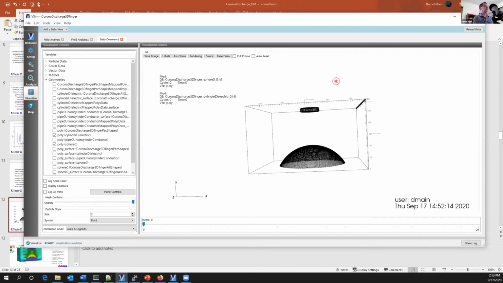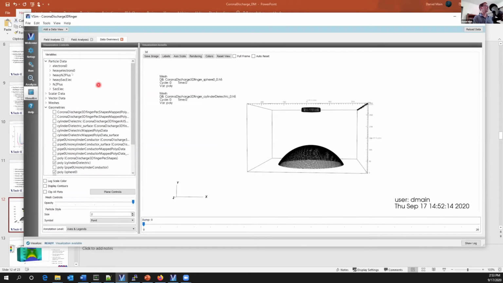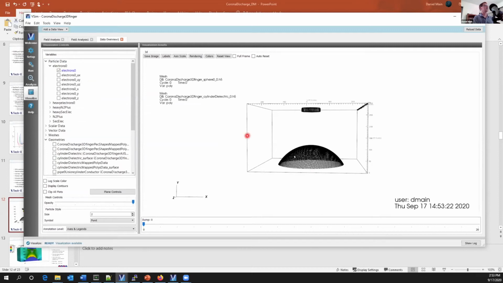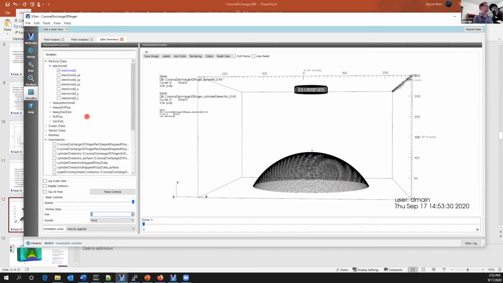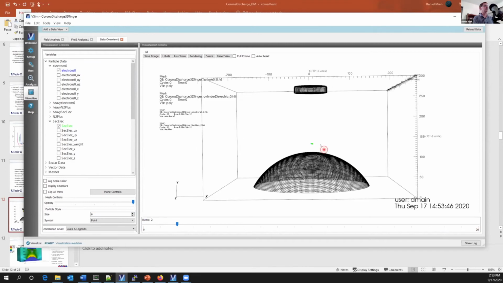Okay, so now if I want to look at particles, I expand particle data. And then I go to where we can see the first electron that I include. And that's right there. It might be a little small, so you can make it bigger. You can scroll in. There's my free electron that I initialize the simulation with. And then secondary electrons.